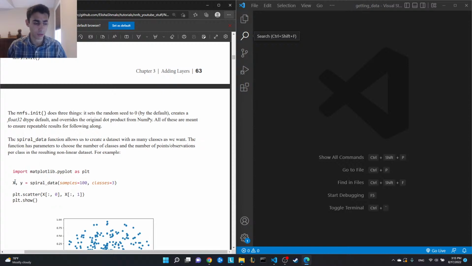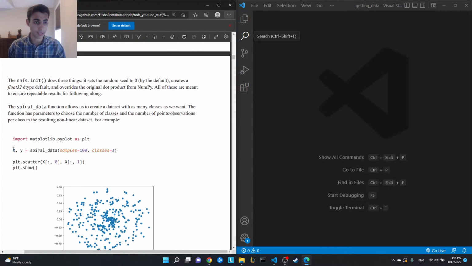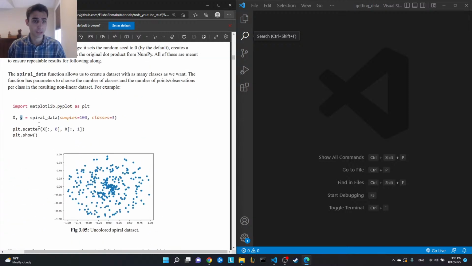The x values are the x and y coordinates. So x is actually going to be a two-dimensional array. If you don't know what an array is, check a previous video, but it's going to be a two-dimensional array. And the y is going to be a one-dimensional array which represents which class each point belongs in.